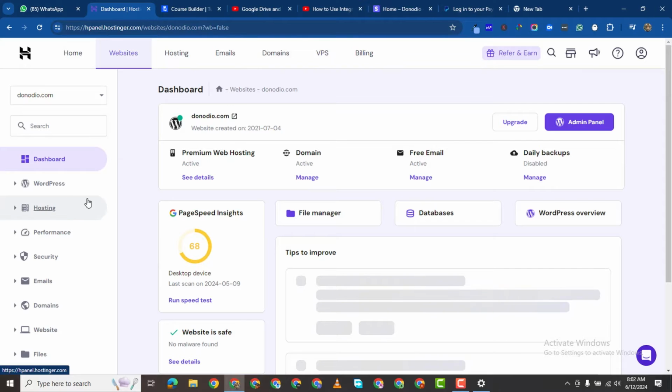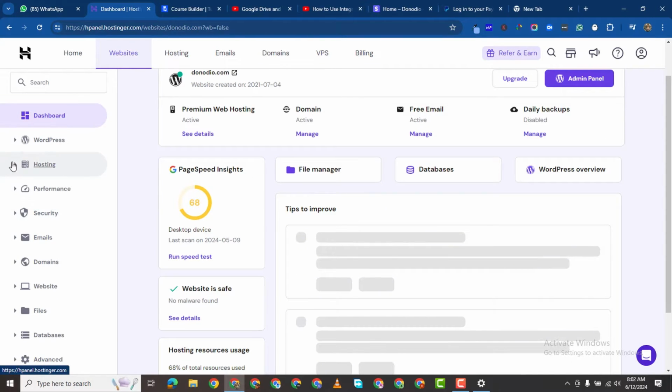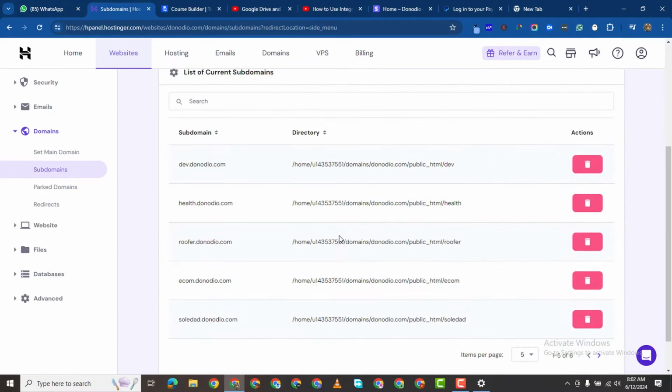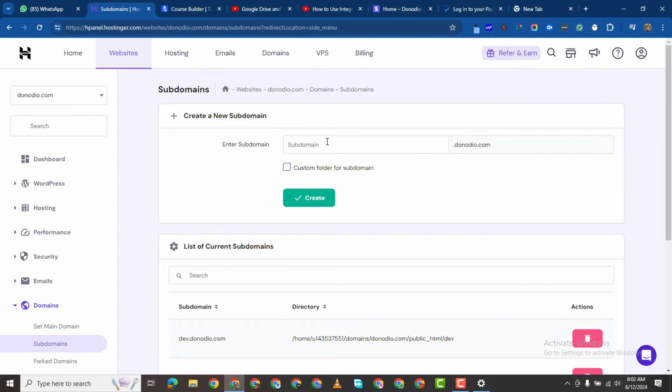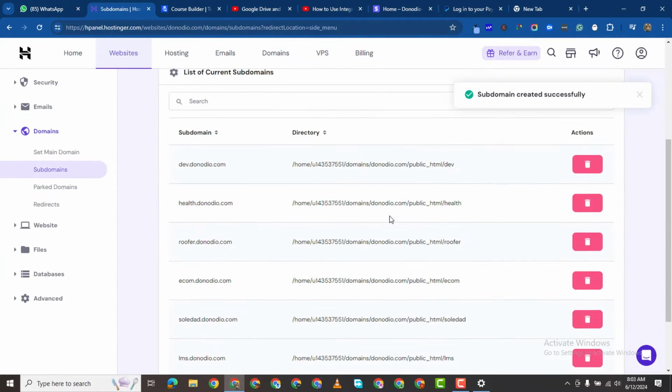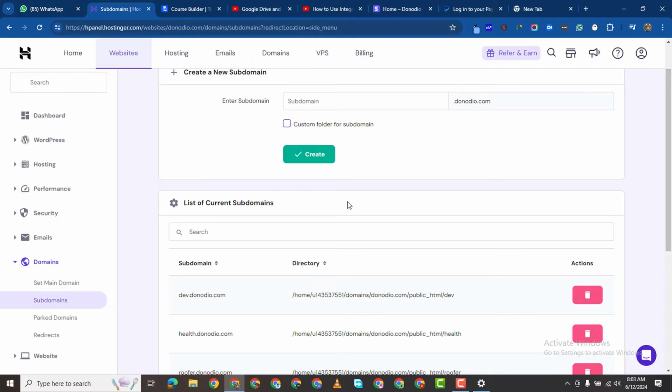I want to create a subdomain, and I'm going to come to domains. I'm going to click on subdomains. If I have anyone, which I'm just going to create one and see, lms.donojo.com. Now, for those of you who are purchasing Hostinger for the first time, it is pretty easy to go about it. And when you buy hosting via Hostinger, they give you a free domain for 1 year. So I don't know many hosting providers who do that.